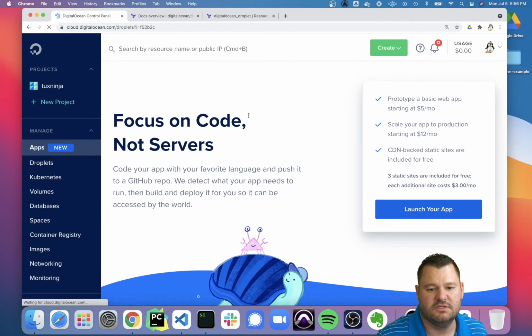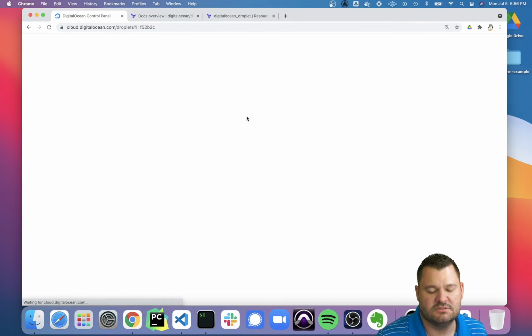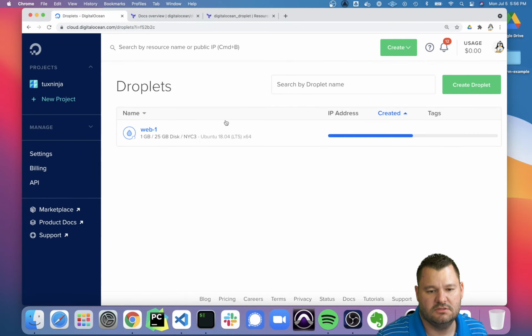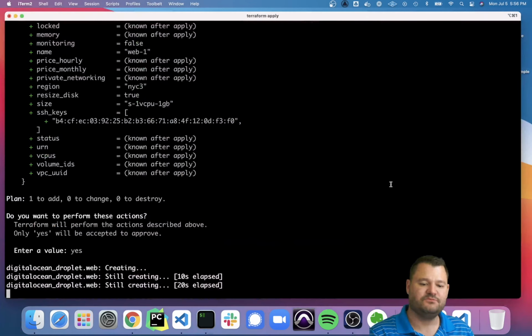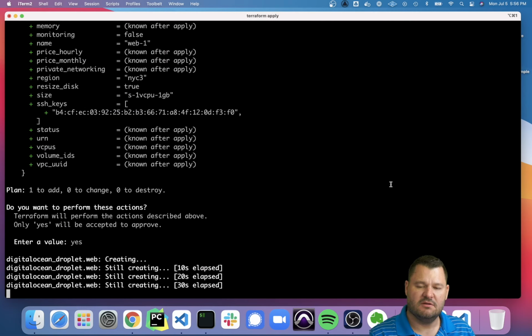Oh, I clicked the wrong thing. Let's go to droplets. And boom, there it is. So you can see it spinning up. It's not yet created. So now we'll just watch Terraform finish. 20 seconds has elapsed. It kind of polls every 10 seconds to see what's created, and then it shouldn't take but 10 seconds more, I would say, and it'll be done.